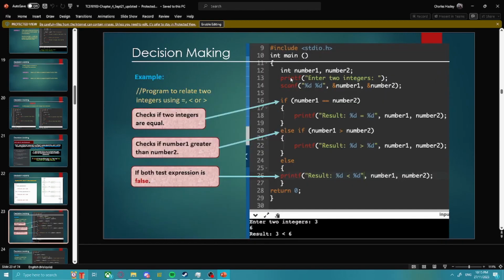Here is one of the examples for the coding for the if else statement. Here you see there are three different bodies over here for the if statement, else if statement, and the else statement. There are three different outputs or outcomes over here. So here we enter two integers, which we use scanf, %d, %d. We want to input our own numbers over here by using scanf.